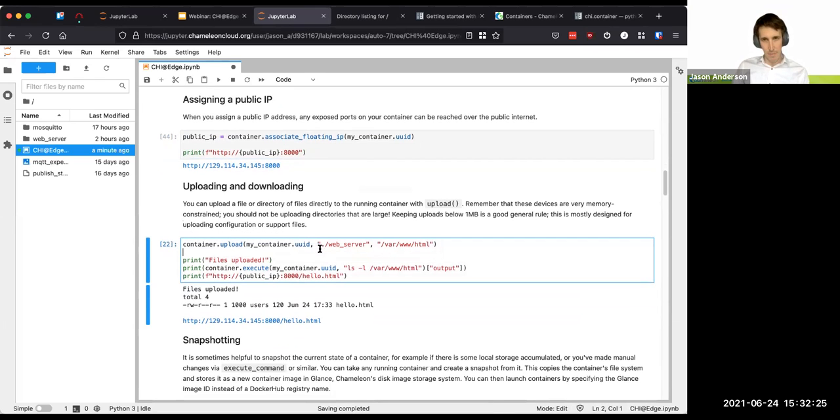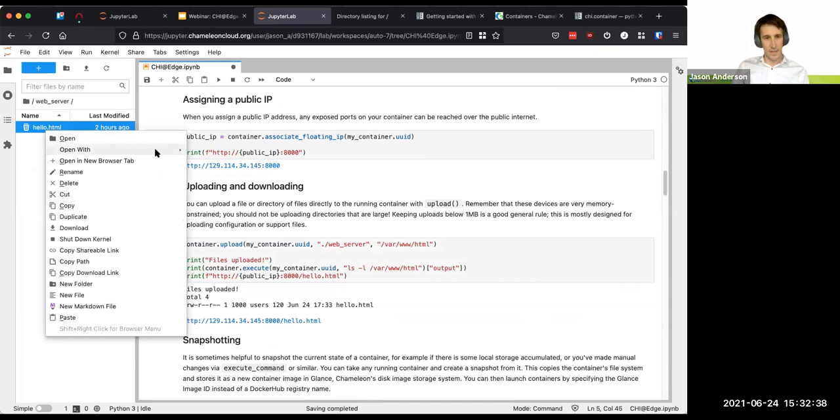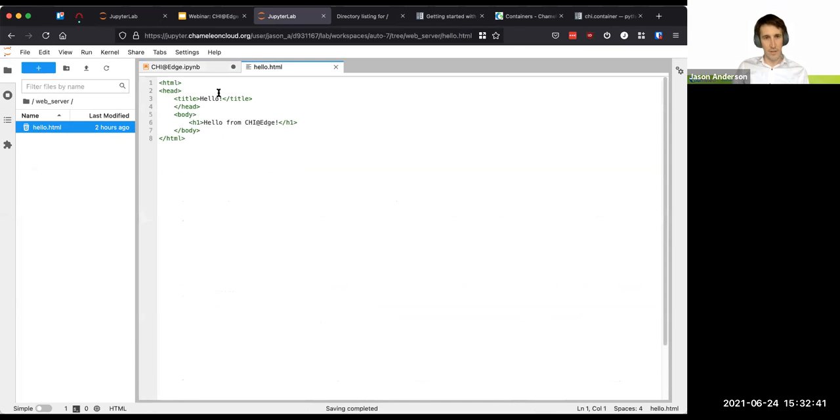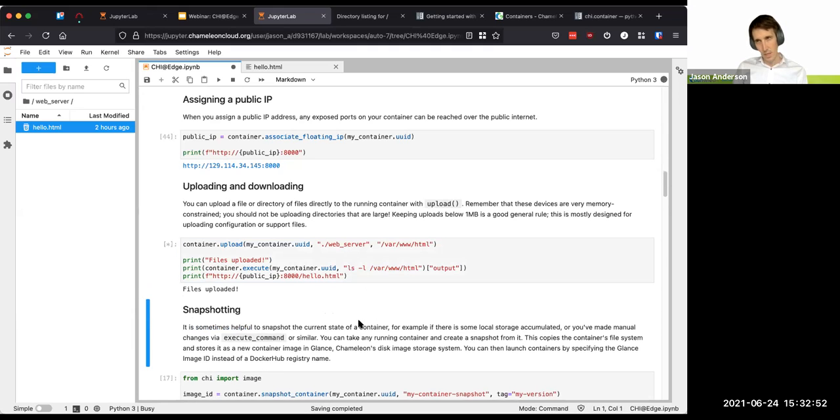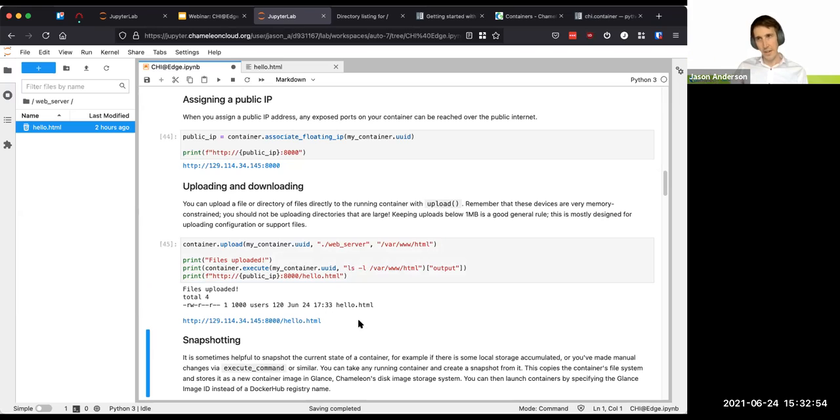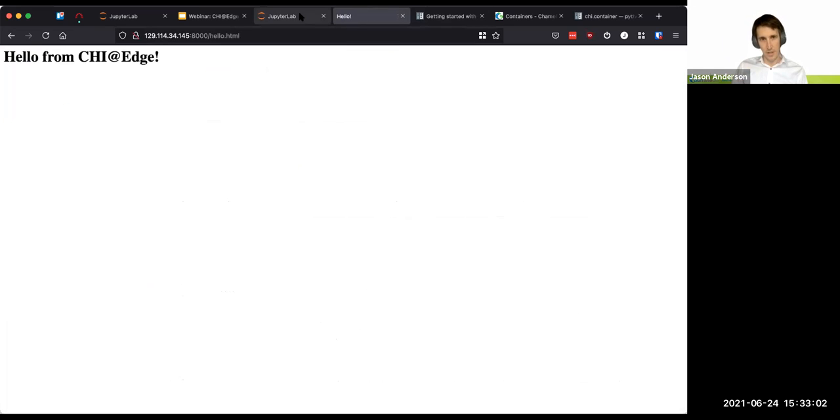Now, let's make it a bit more fun by uploading some content there. This is where the Jupyter bit is pretty interesting, because I can have this folder locally to my Jupyter application, call it web server, and I've got this simple little HTML file that just says hello. I'm going to upload that to the directory that I'm serving this website from. This will upload it from here, up to the container, and load it into the container. Now, if I reload this, I can see that this file is here and it says hello.